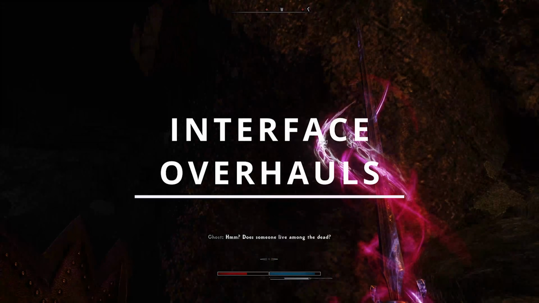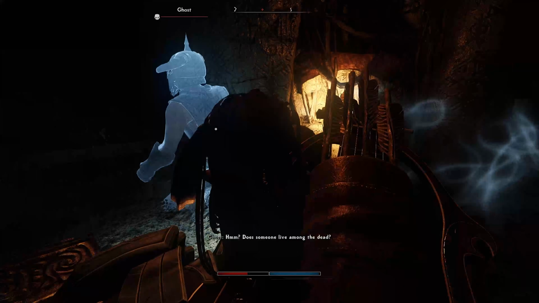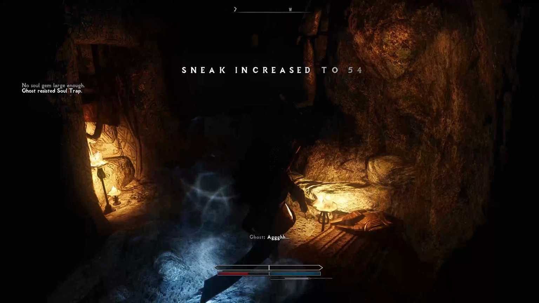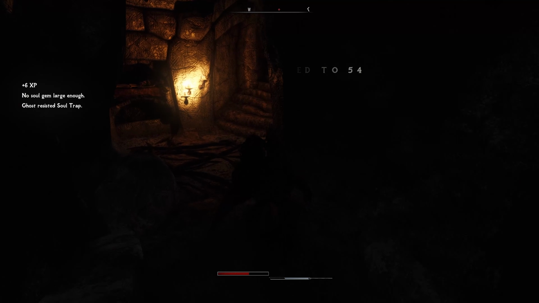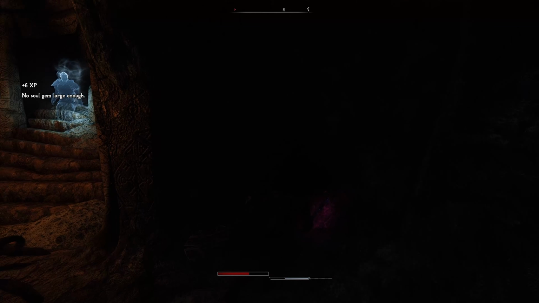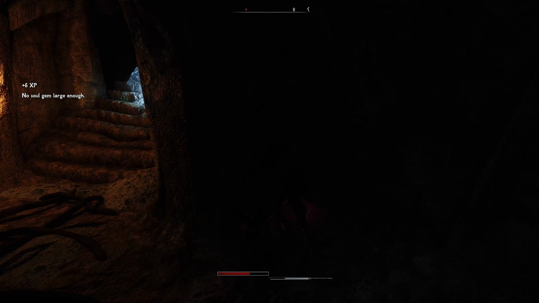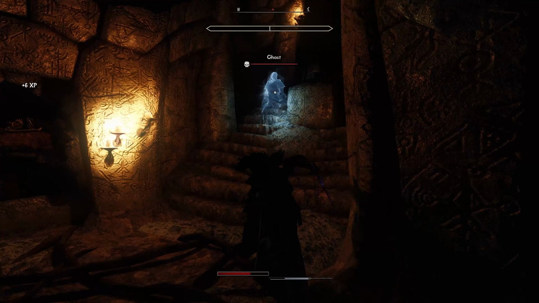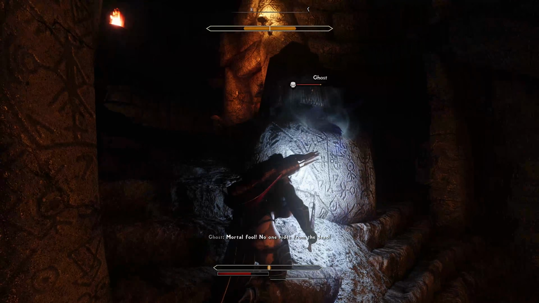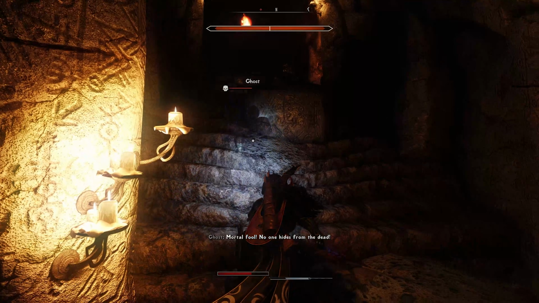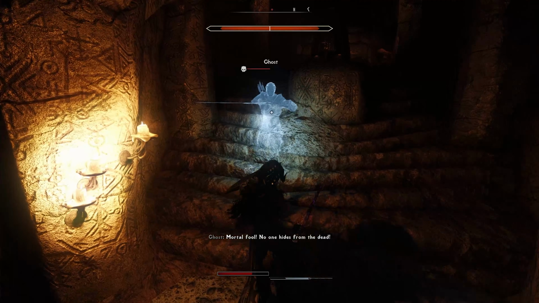Interface overhauls. Some of you might want an interface overhaul. These kinds of mods reskin a lot of your UI elements and give you a very different looking UI. It just hits different, but of course, some of you might not want this, as it does change how the game feels quite substantially. But let me go through some of the interface overhauls you might be interested in.